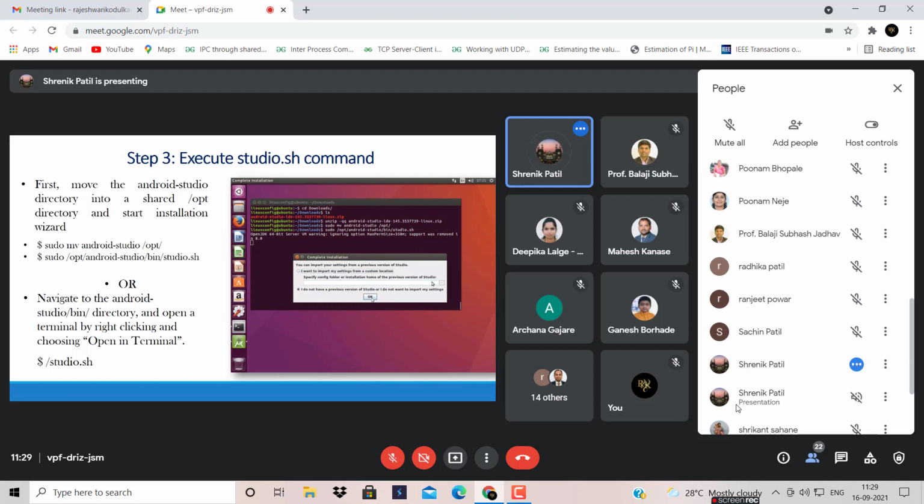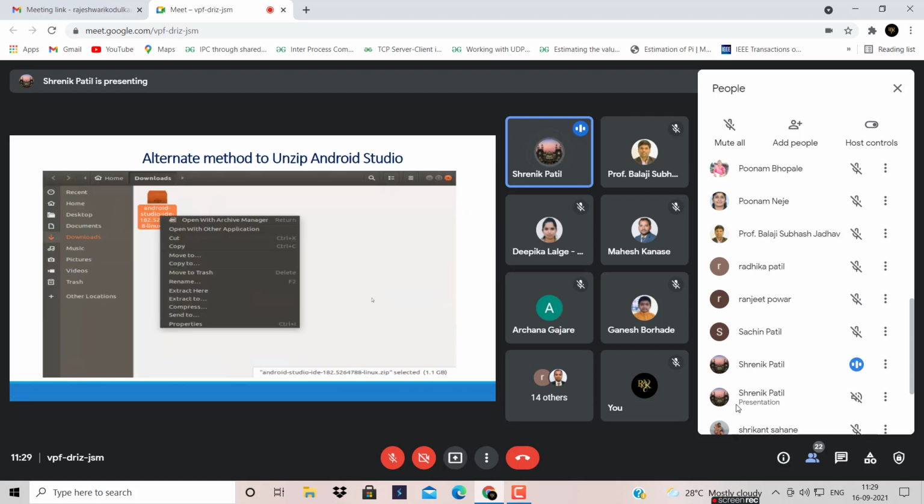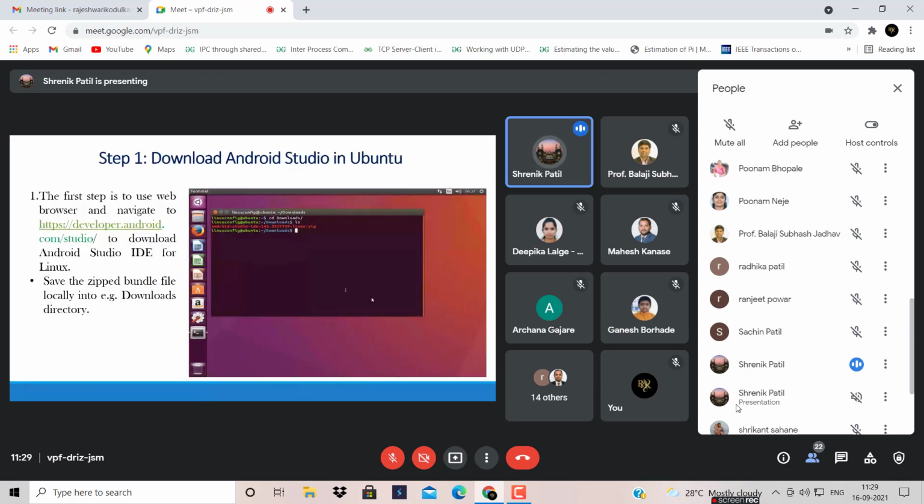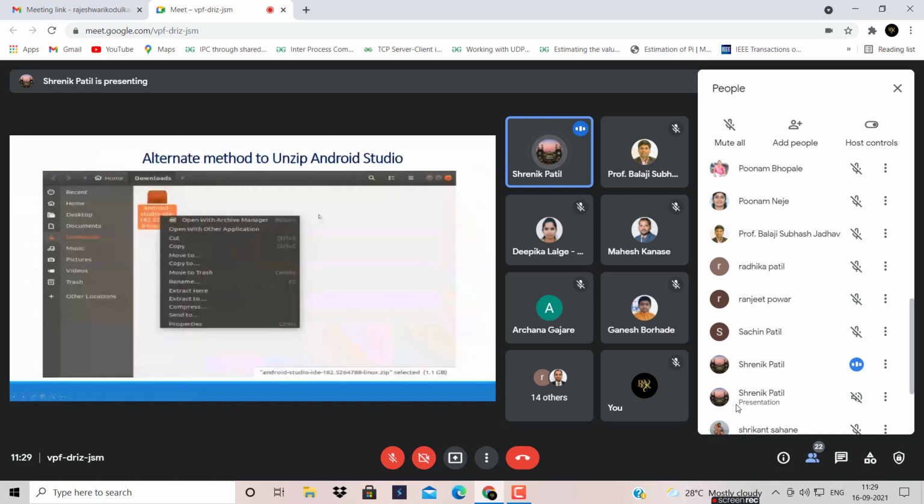So these are the only three steps you have to execute for installing Android Studio in Ubuntu. What is the first step? You have to download the package of the Android Studio IDE. Normally it is downloaded into the downloads folder. This is a zip file, and you have to unzip that. This is also simple, unzip, or you can just right click and extract that one. This is the second step.